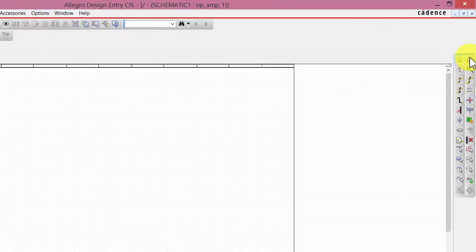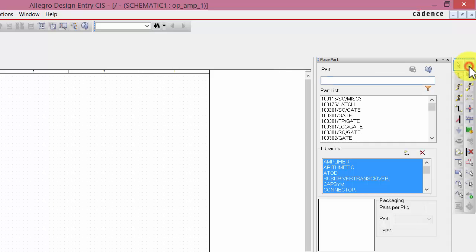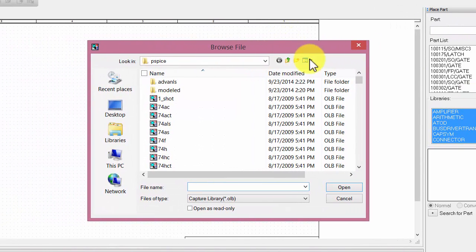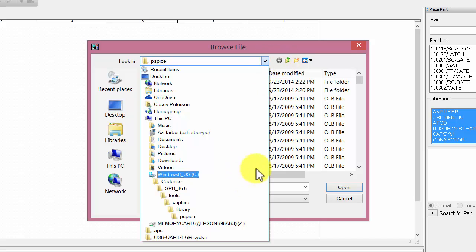We're going to come up over here to the corner and we're going to click our place parts. Now, I already have libraries in here, but I'm going to show you how to add libraries. You need the PSpice library. This is very important. You need to come in here into your Cadence. This is where it's located in mine, on my C drive, SPB 16, Tools, Capture, Library, PSpice.